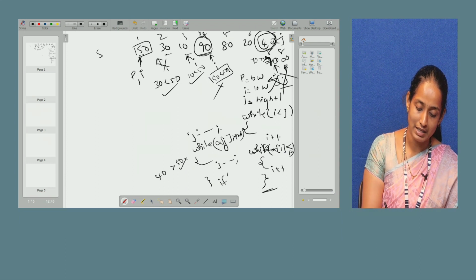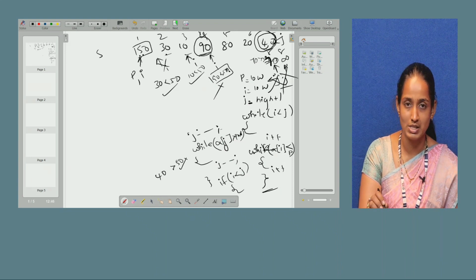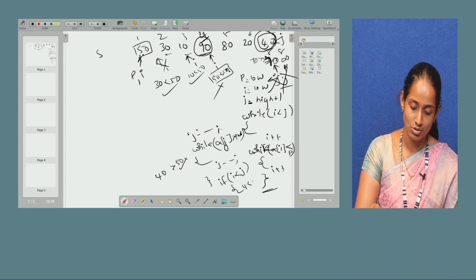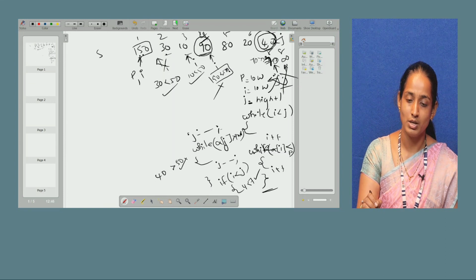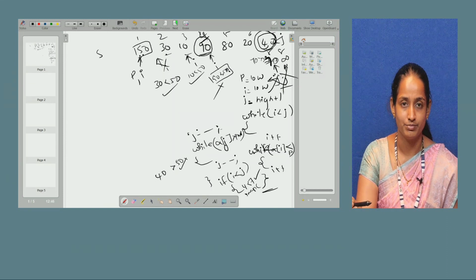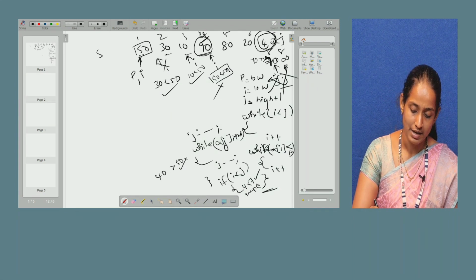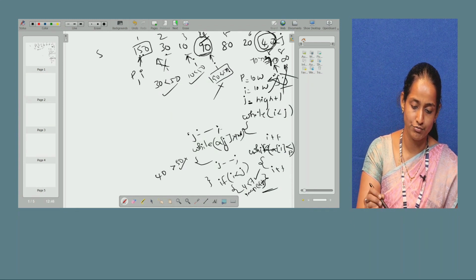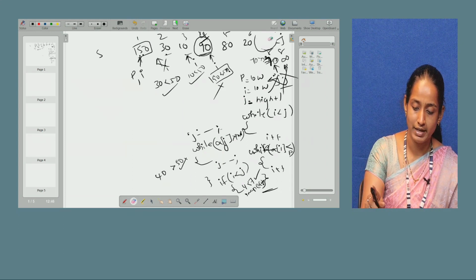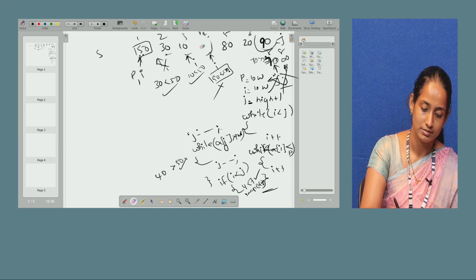If i is less than j, you will check the index of i is less than j. What is the index value here? 4. So 4 is less than 7. Is that true? Yes, it's true. So what will you do? You will swap the ith value with the jth value. What is there in A of i and A of j? That means we will get 90 here and then 40 here.